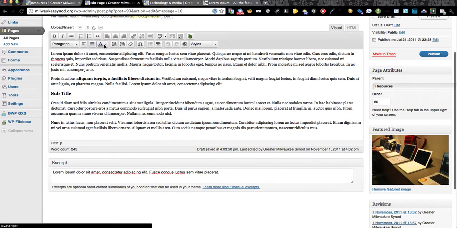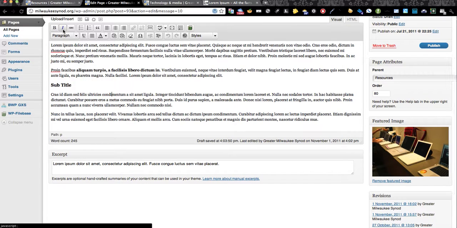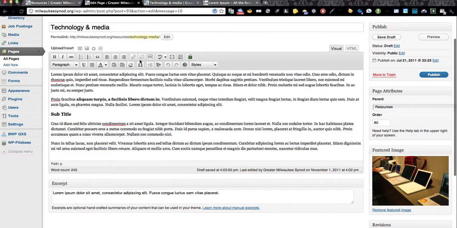I would recommend not changing the color of text just because it may make it hard to read on the background that I have set up in the template. And also changing the font or styles, those kinds of things. I would stick with using things like these headers or the bold and italics, bullet points, numbered lists, block quote, all of these things are just fine to use. And also to create links.